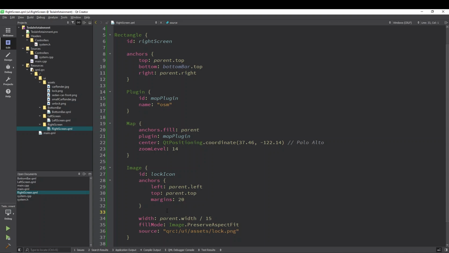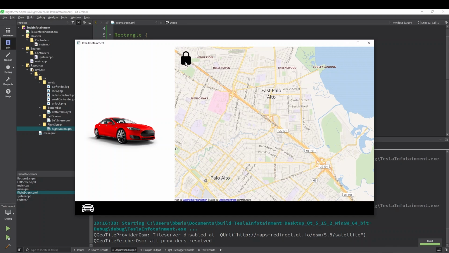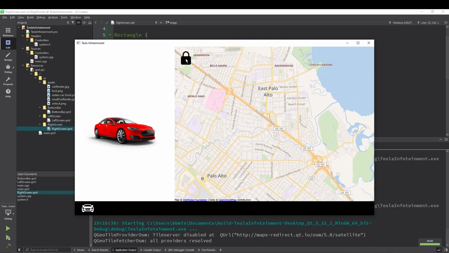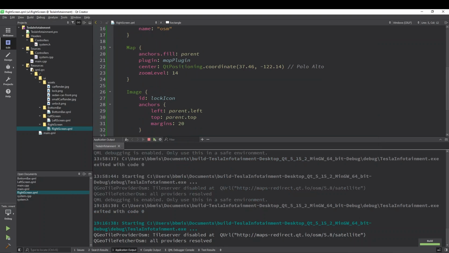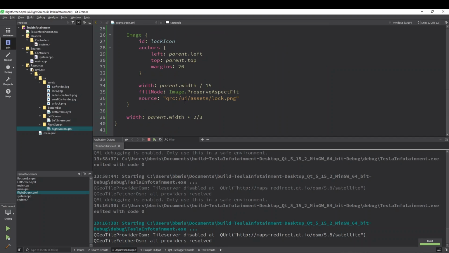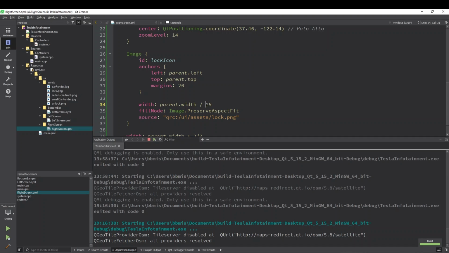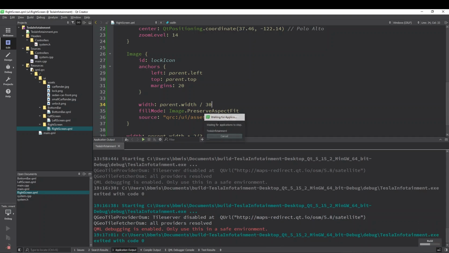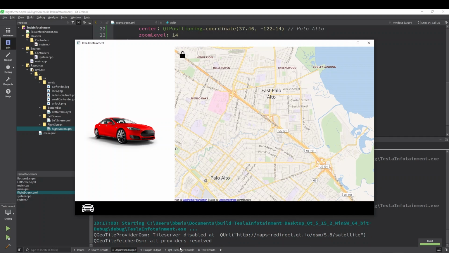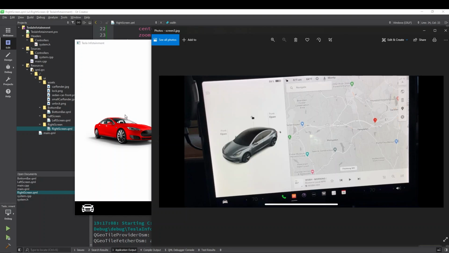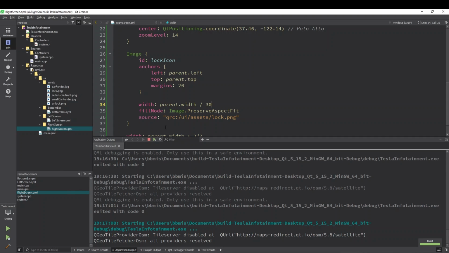All right, now let's run this and see how it looks. Here we can see that it's in the top left of our right hand screen. It's a bit big. I think I would even want half of that size. So let's go back here to our lock icon, and let's do 1/30 and see how that looks. Okay, that looks better. Still a bit big. So let's just do 1/40.